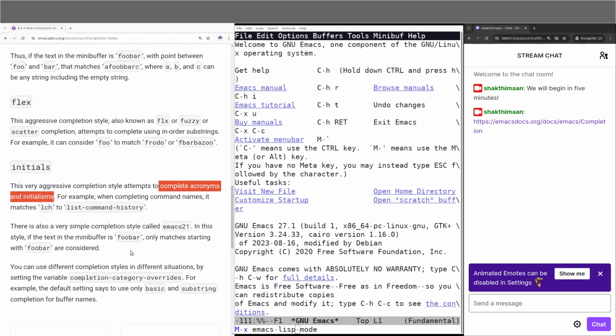There is another completion style called Emacs 21. So it will basically try to match strings starting with foo bar if the text in the minibuffer is foo bar. It's a very simple completion style. It only matches that exact string.